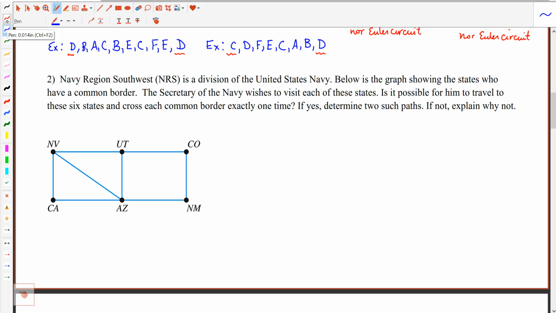Now the Secretary of the Navy wishes to visit each of these states. Is it possible for him to travel to these 6 states and cross each common border exactly one time? If yes, we're going to determine 2 such paths. If not, explain why not. Now when they ask to cross each common border exactly one time, the exactly one time indicates that you're looking for an Euler path.